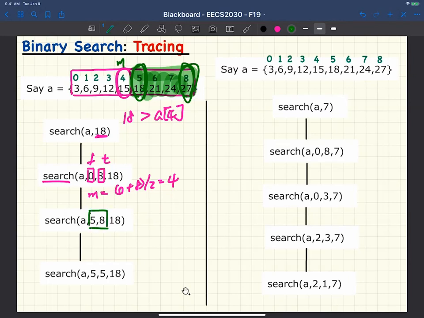Now between 5 and 8, we calculate the middle again. The middle will be 5 plus 8 divided by 2, so that will give you 13 divided by 2. Taking the quotient, you get 6. Now let's find position 6. It's over here. According to the middle value, we've got 21 at position 6. Is the key we're looking for larger or smaller than it? Smaller, right? Because it's 21. So the key, 18, is strictly smaller than that, so we should go to its left.